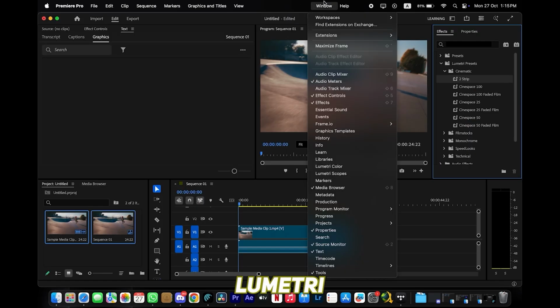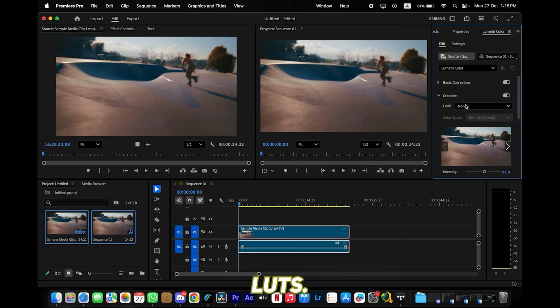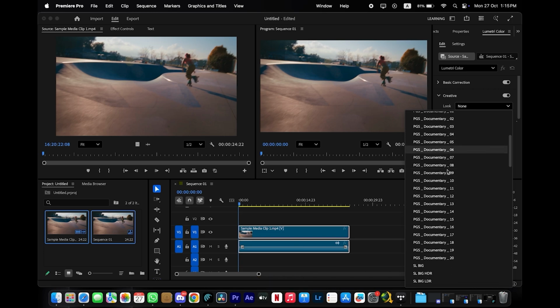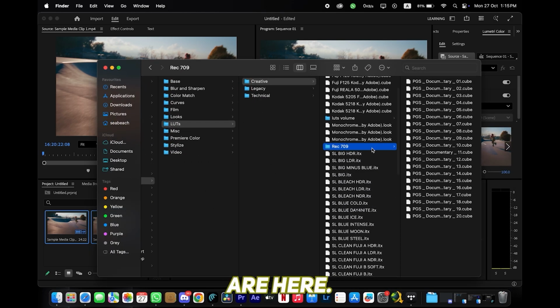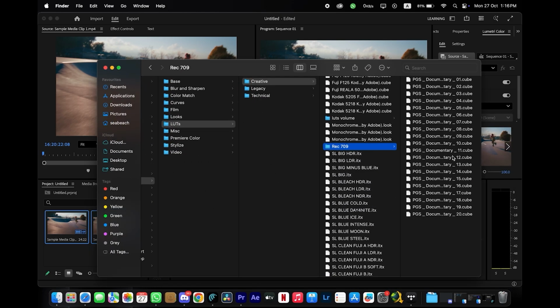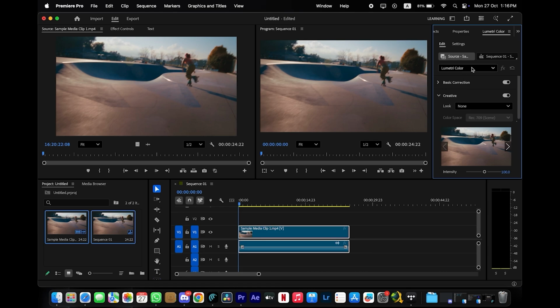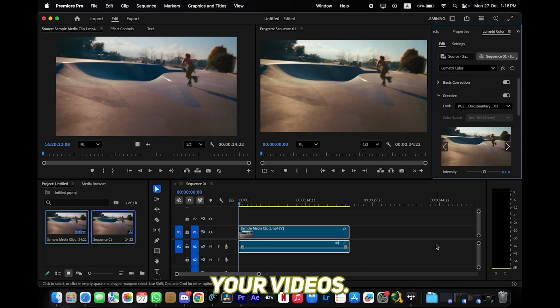Now enable Lumetri color from window. Now you're going to see those LUTs. As you can see, those LUTs are here. You can use those LUTs for your videos.